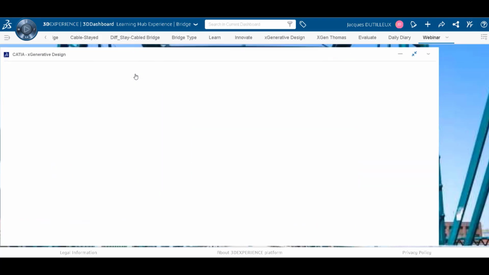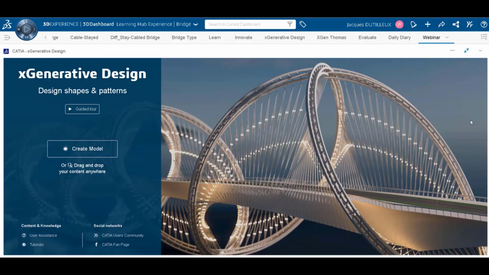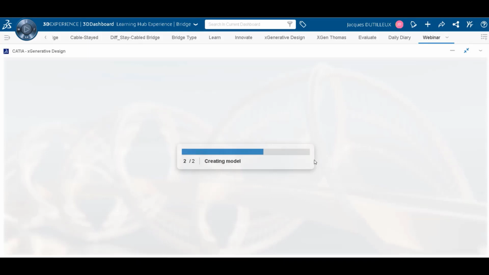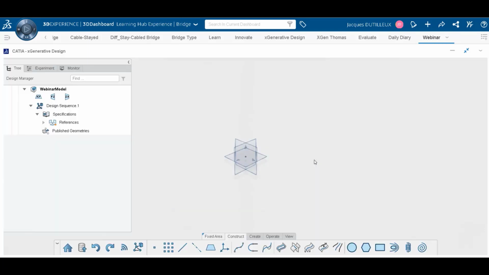You can drag and drop any models that you want, any 3D XML model directly in xGenerative design, or you can just create a new one by clicking on Create Model. We're gonna call this one Webinar Model, obviously, and it will be saved in my dashboard called GTake3-Perso. So now it's generating a new model in this previous collapse space that I was speaking about earlier, and we arrive on this interface of the application.